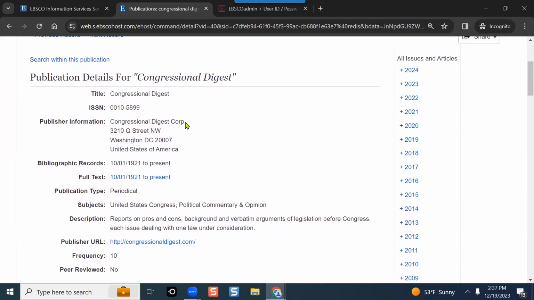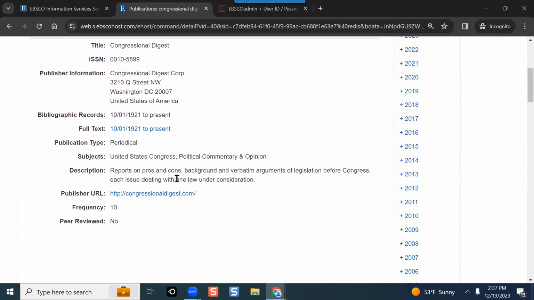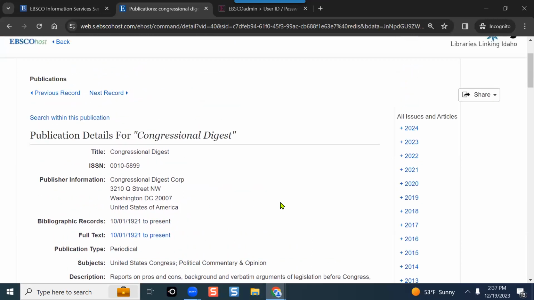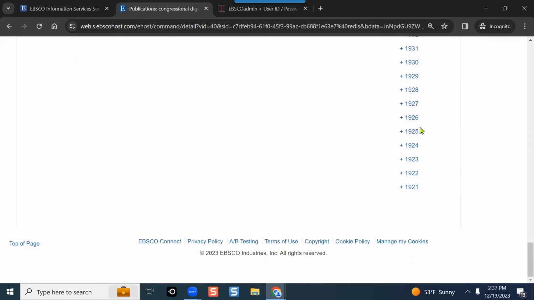It gives me the publisher information. The bibliographic records and full text records are presented here as well. The description, the publisher's URL, and the frequency of the publication are all presented. Over to the right, I can access all issues, the most recent issues for 2024, dating back to our publication for full text access down to 1921.